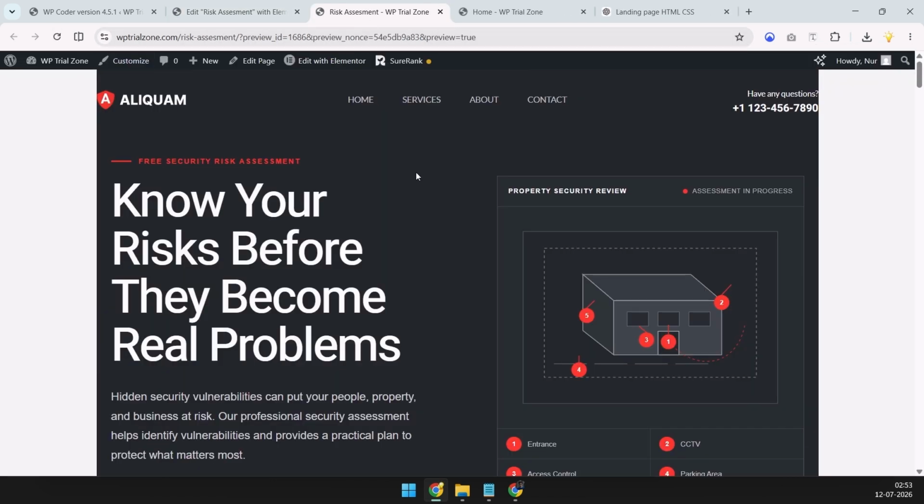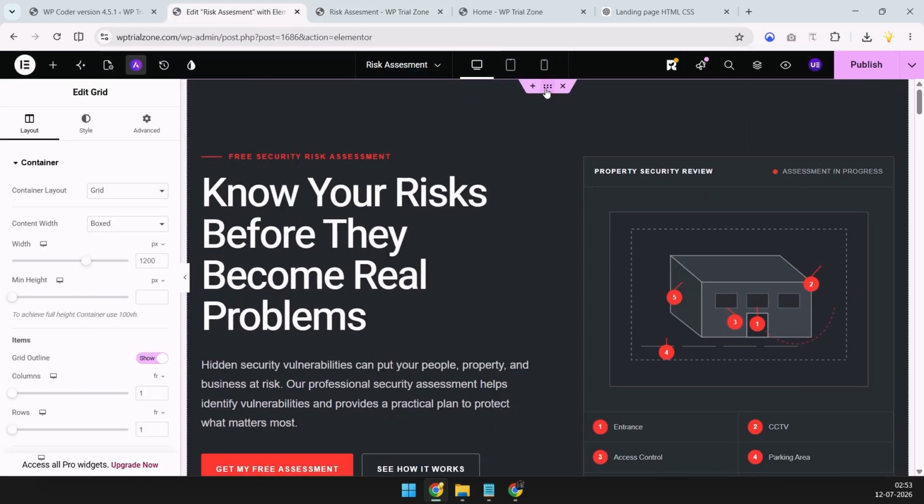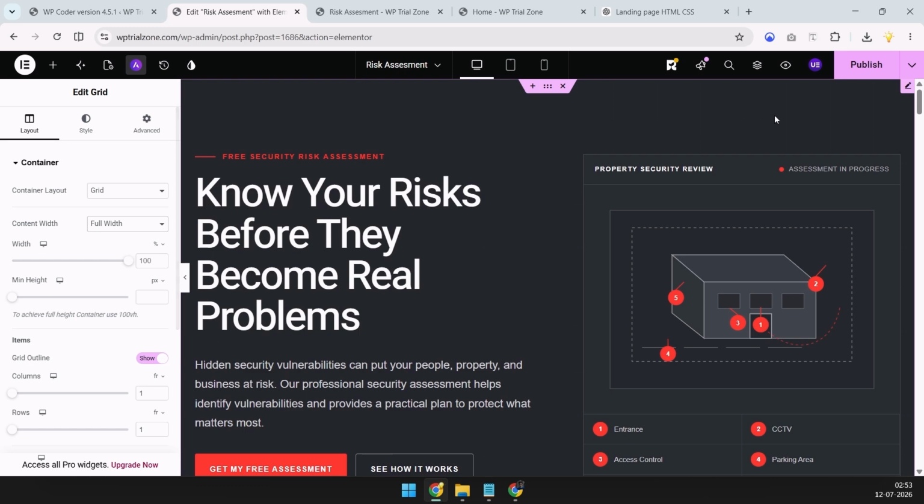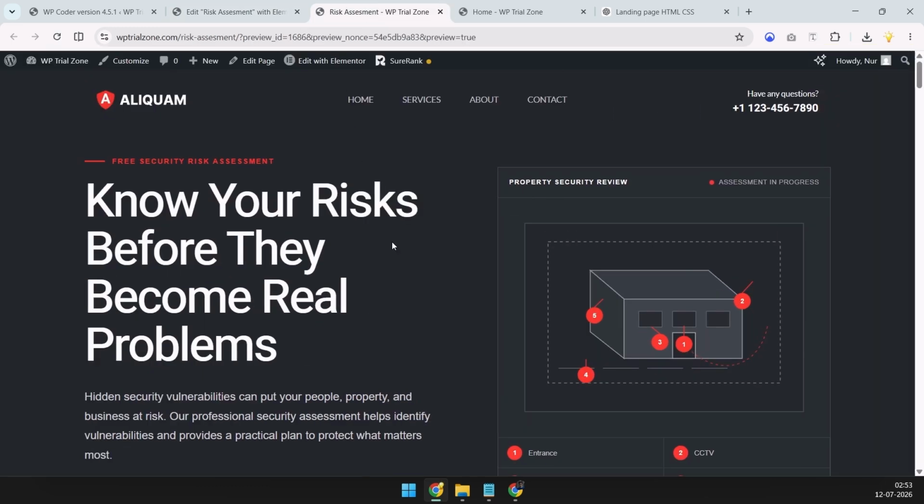Okay, the page is not in full width, so here I'll go to section and I'll make the content width full width. Now I'll publish the page again. Let's see how it looks. So it looks good now.